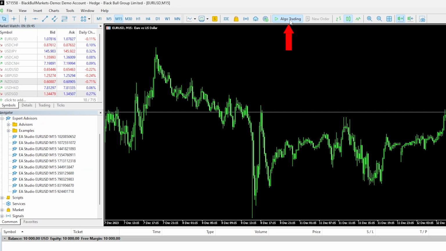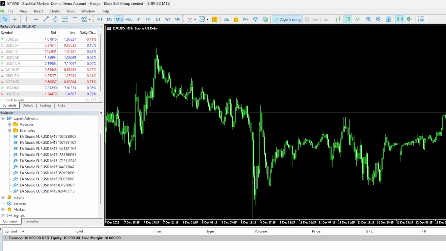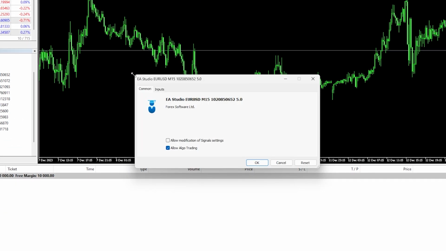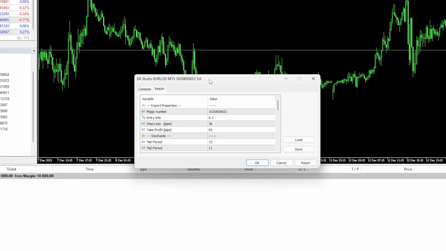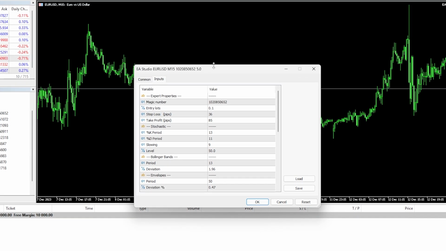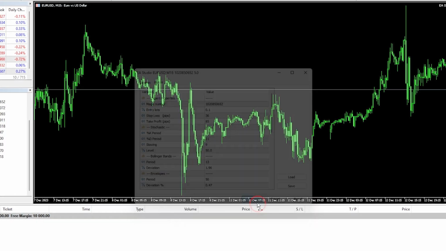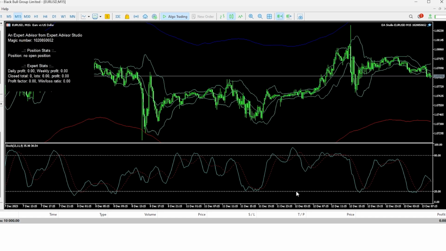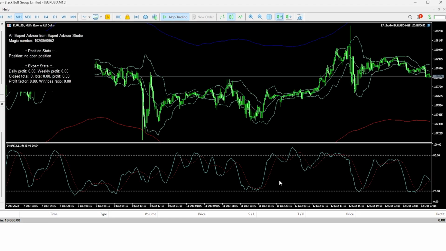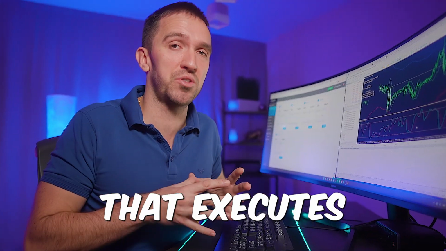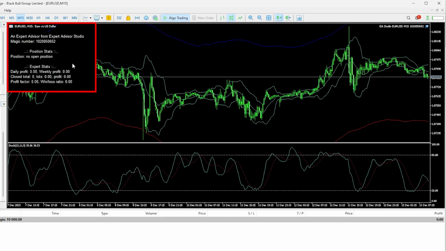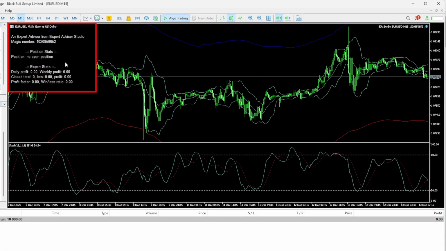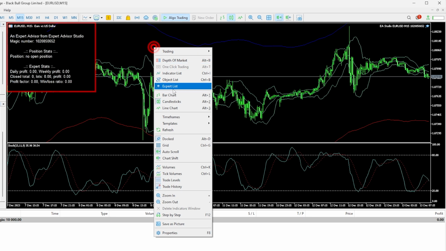First, I'll need to enable the Algo trading and then I'll just drag and drop the first Expert Advisor, and here are the inputs of the Expert Advisor. Let me just click on OK, so you will see how the indicators are displayed over the charts, so you can follow along with the strategy that executes the trades. And there is some information about the expert, the stats, which you will see from the input.